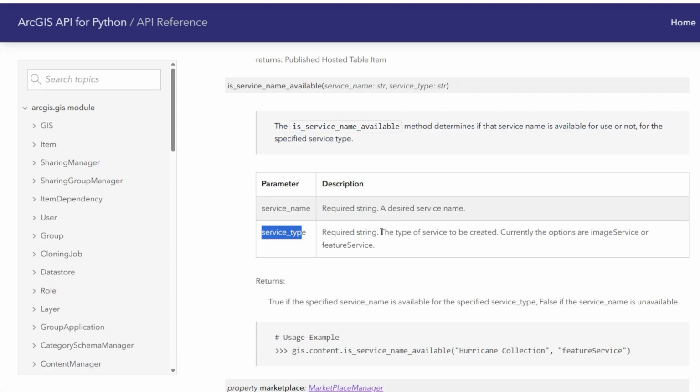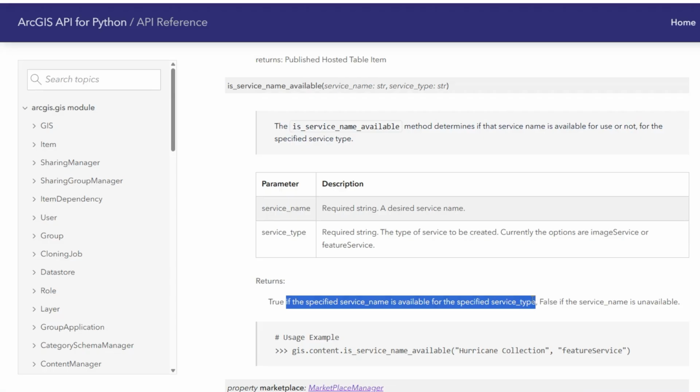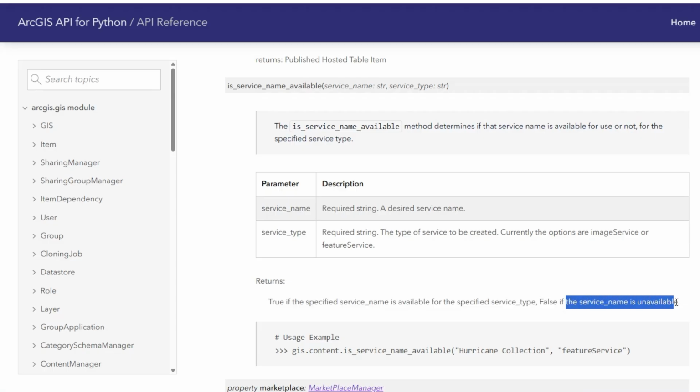The service type is the type of service we are going to create, and we are going to use feature service. The isServiceNameAvailable method returns true if the specified service name parameter is available for the specified service type. Otherwise, it'll return false. The service name is unavailable, and you will not be able to create a service with that name. Let's head back to our script.